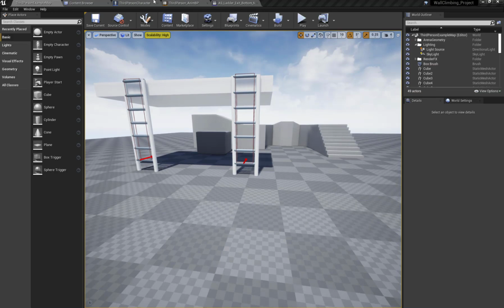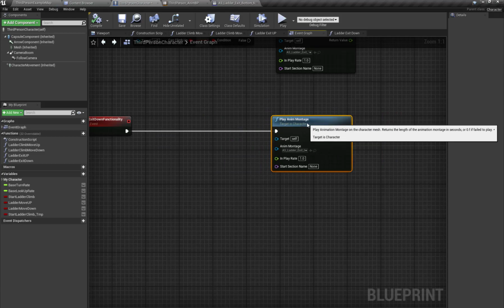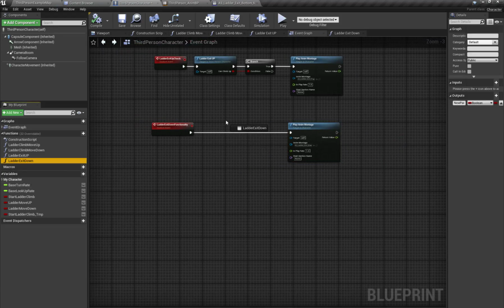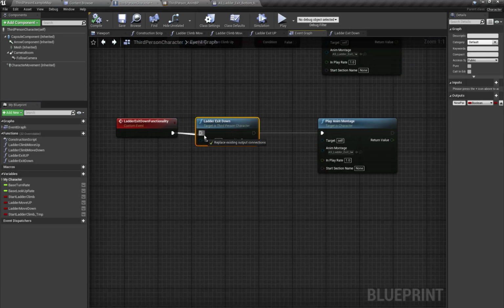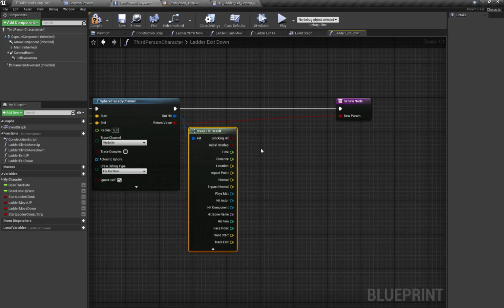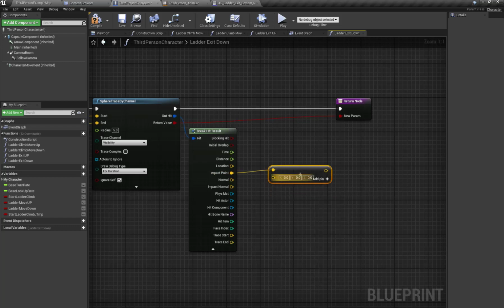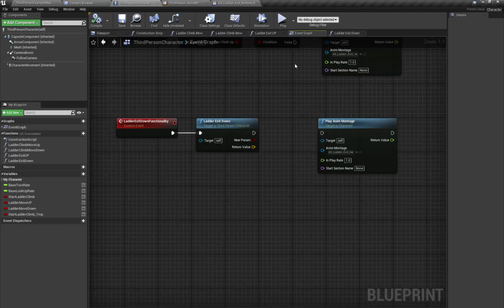So for fixing this sudden jitter, I'm gonna go to my character blueprint, and over here I'm gonna call this function ladder exit down and set up a new output pin. This will be my location. I'm gonna grab the impact point, add 90 units in Z axis, and set this to my output pin.